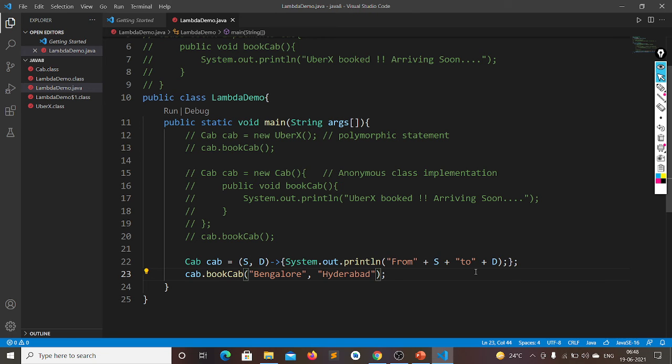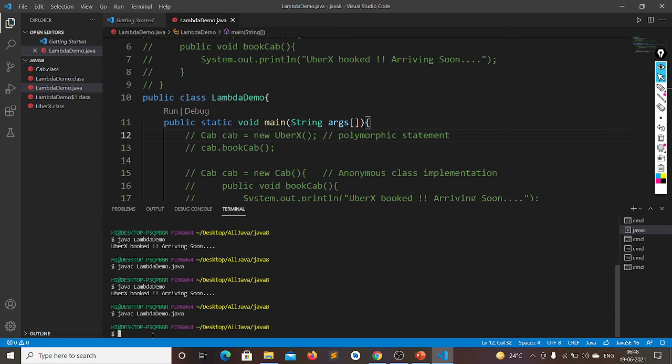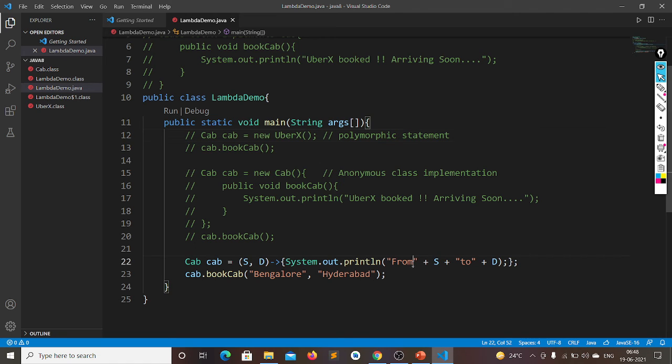Let's see, if we save this, we can run this. What will happen? No errors. From Bangalore to Hyderabad. I did not give any separations here, otherwise it's okay. So something like this, we can also pass the parameters. And the other thing is, we can also return a value.